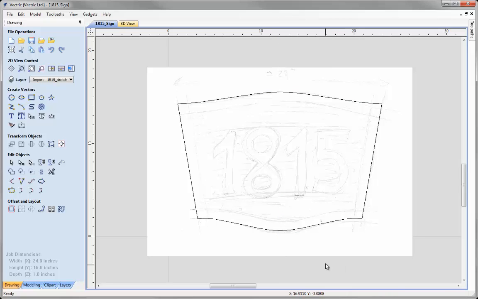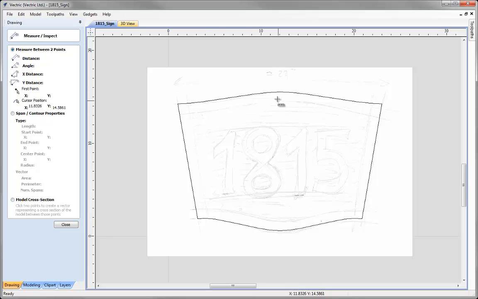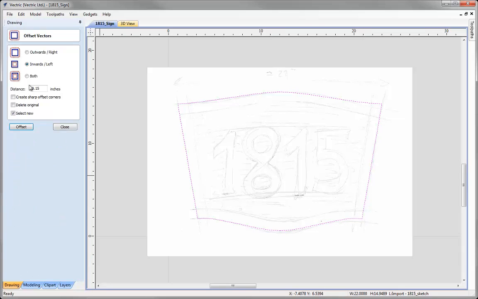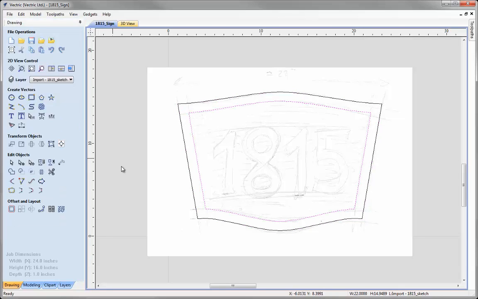So now we want to offset that to create the border for our sign. I need to know roughly what that distance is here. So if we click on the icon to measure, go from the center, roughly click somewhere on the drawing there, I can see that's approximately 1 inch in distance. So if we select that, offset that inwards by 1 inch, say offset and close. So there we've got the border for our sign.